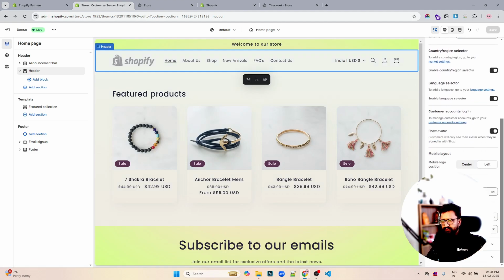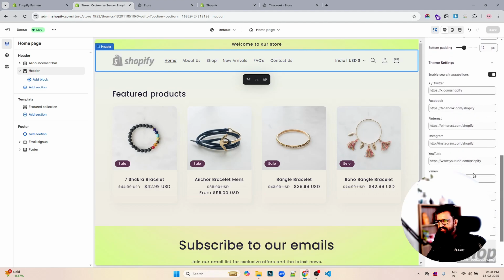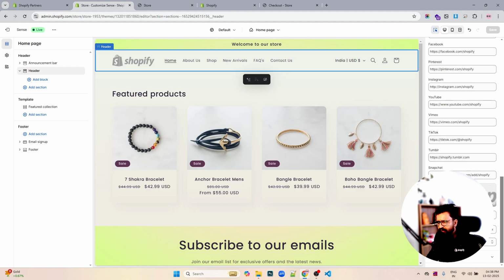All right, so this is the header part, and let's see what else we can do in theme settings. Well, it's enable search suggestion, that's okay, and then vertical offset is okay.